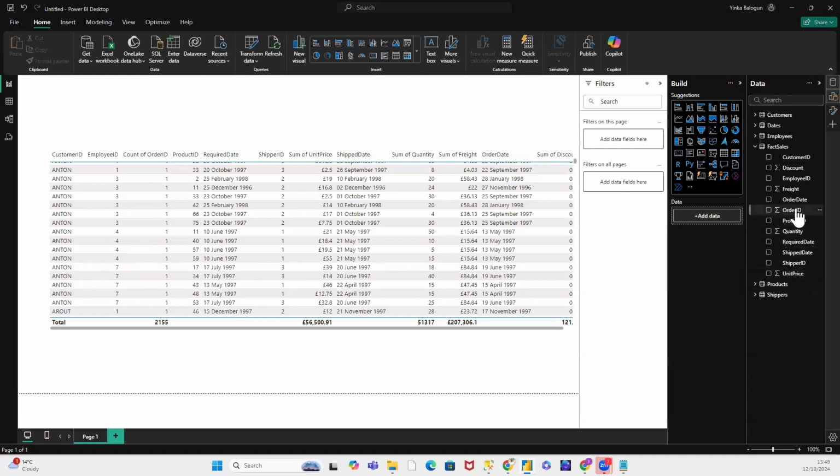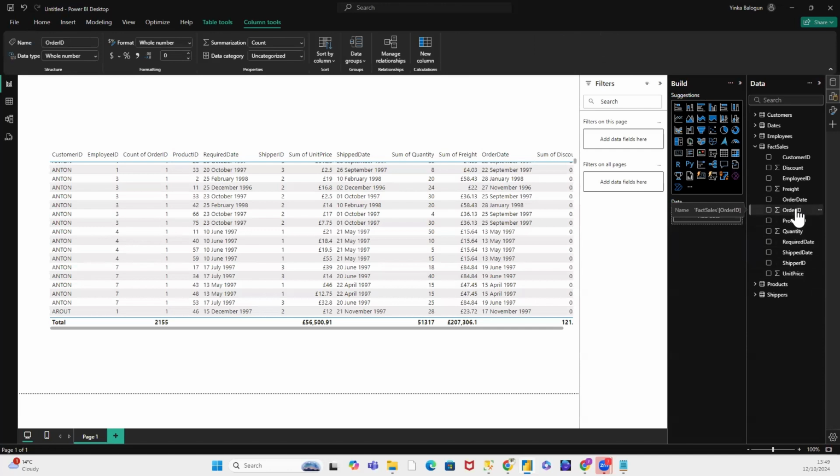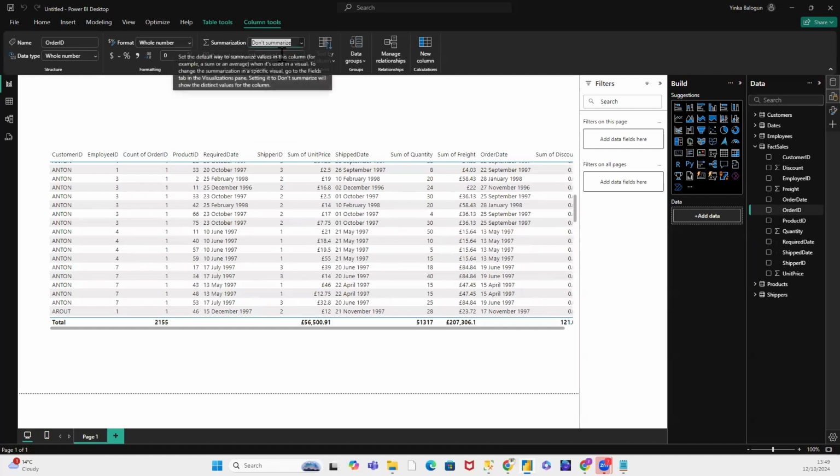And like this one, which is my order ID, I don't want it to be aggregated. So I come back in here, highlight it, and come to the top. It says it's a whole number, which is true, but here the summarization is now counting it. I don't want it to do anything again. I select don't summarize, and it's going to take that sigma sign away.